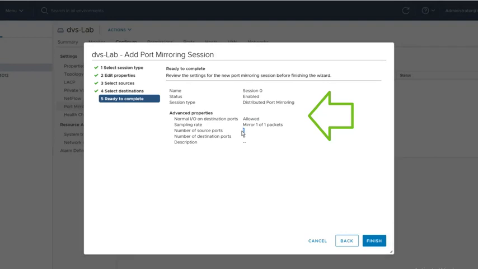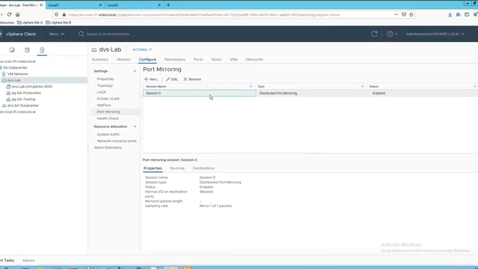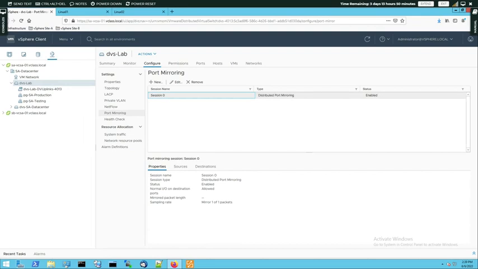There is one source and one destination. Those are our Linux 02 and Linux 01. So let's click on finish. And now we can see that this particular session has been created. And now we can actually verify whether it's okay or not.